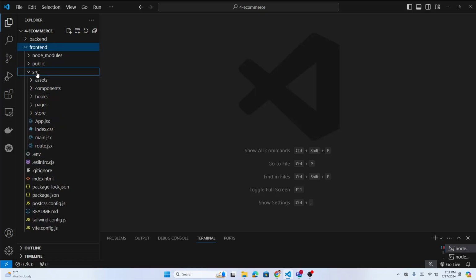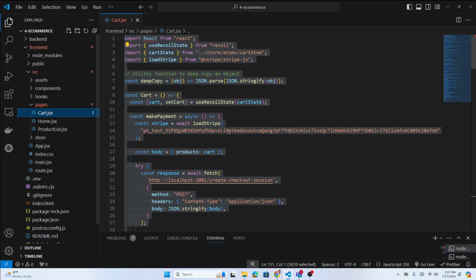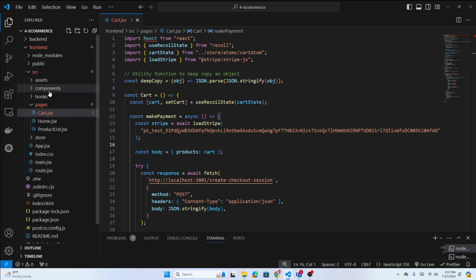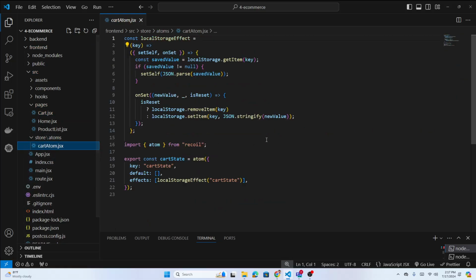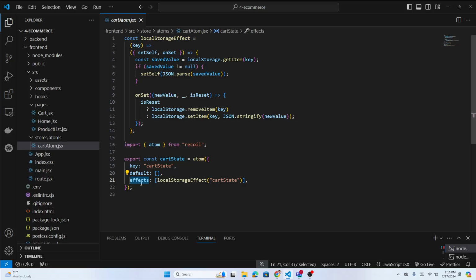Front end, go back to the source folder, in our page, in our cart now. Cart, right? Before we move to the cart, I want to show you the hooks. So where are the hooks? Store, right? Sorry, not hooks, but the atom, okay? So see, the same function I copied, exact same thing. And here, just put effects. You have to use effects. It is similar to the way useEffect works in React hooks, okay?